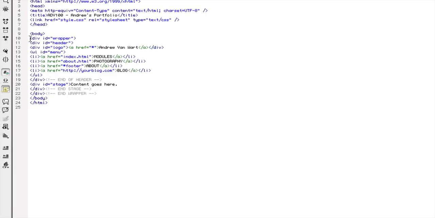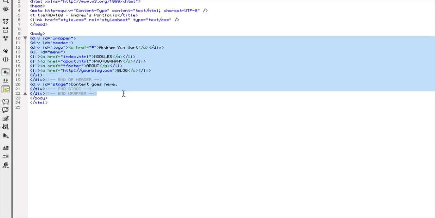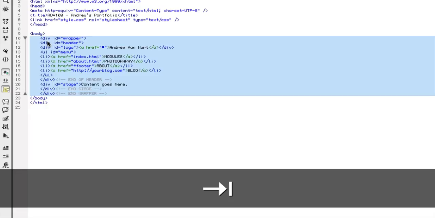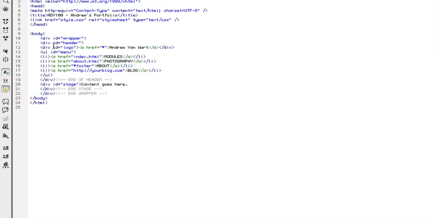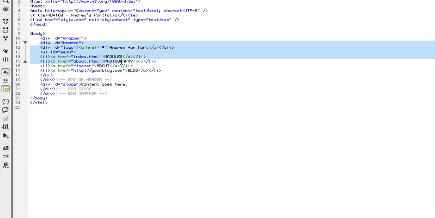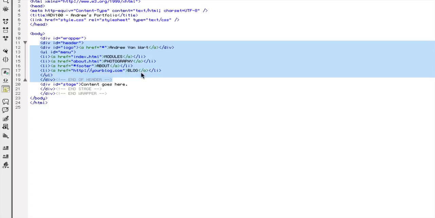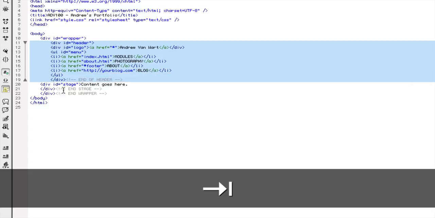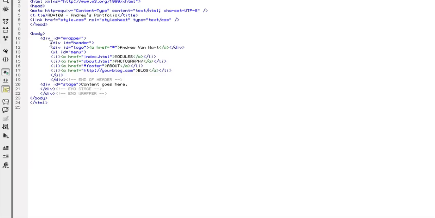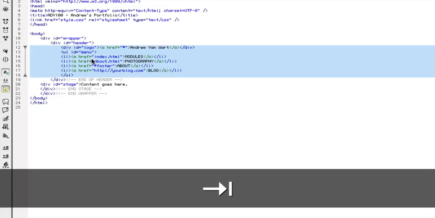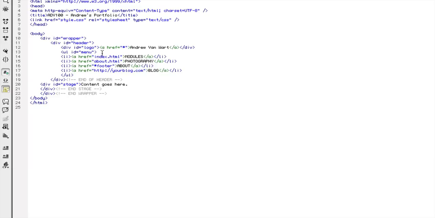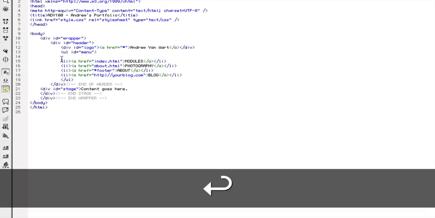But the first thing I'm going to do is start spacing things out in a way that makes sense to me. So I'm going to highlight all this stuff in between the body, and I'm going to tab it over. The way things work, it's good to organize things in chunks. So I'm going to take certain elements and tab them over. I'm tabbing over the entire header, and now I'm going to tab over the logo and the menu bar. I'm going to add some space in between these elements.